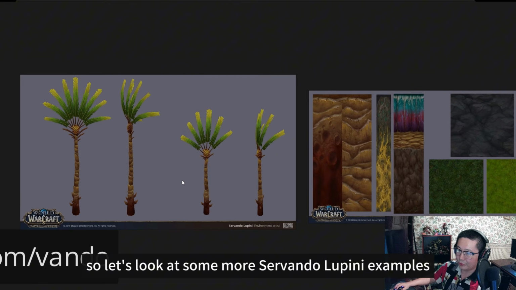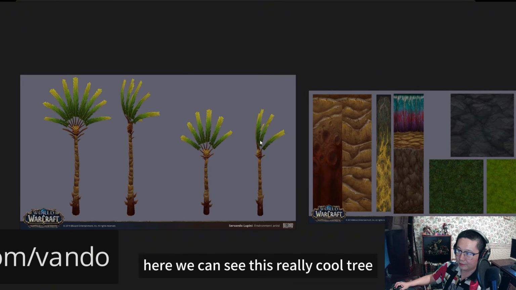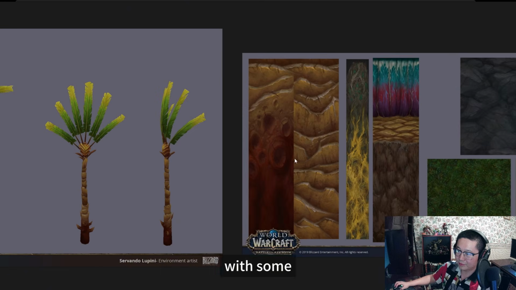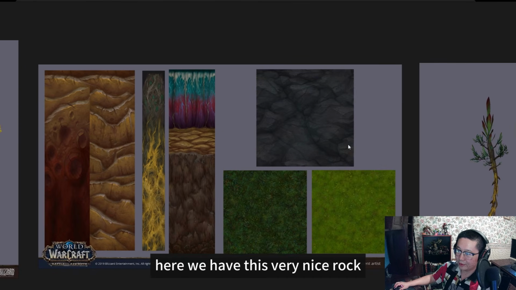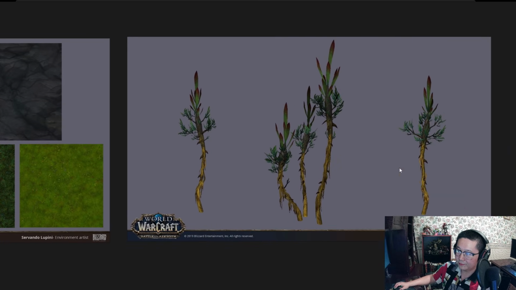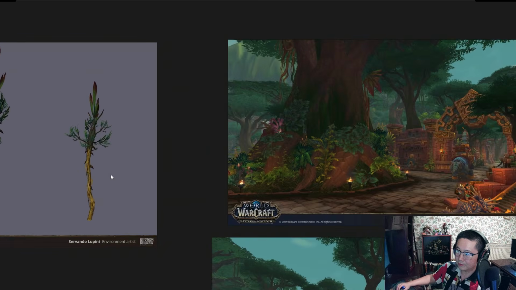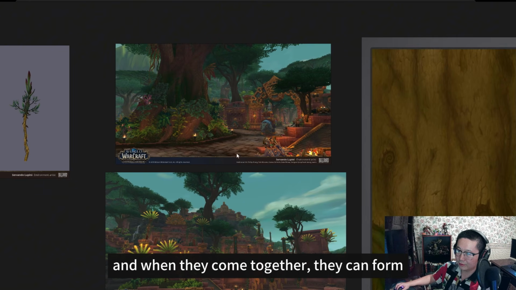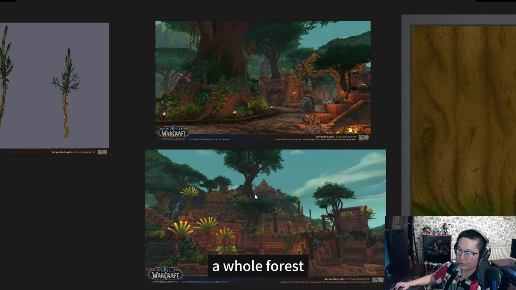So let's look at some more Serrano Lupini examples. Here we can see this really cool tree with some really awesome looking trunk texture rendering. Here we have this very nice rock, some pillowy grass. And when they come together, they can form a whole forest.